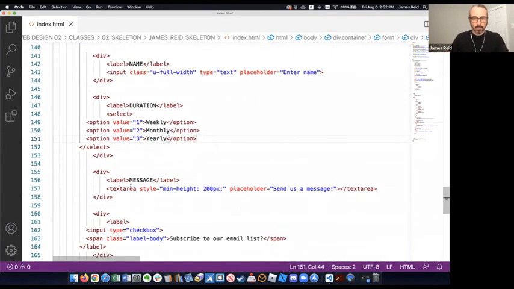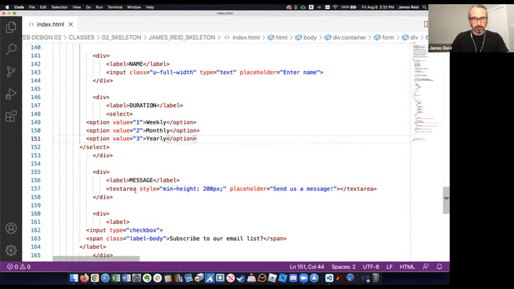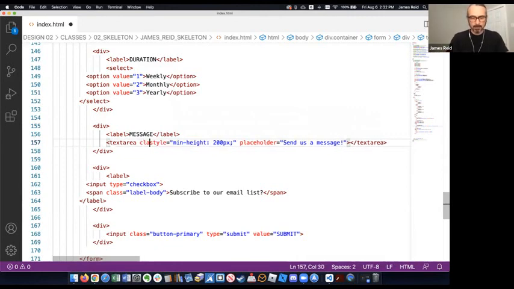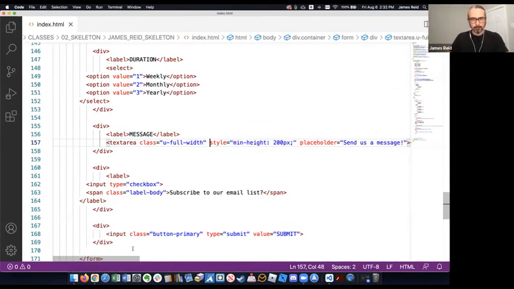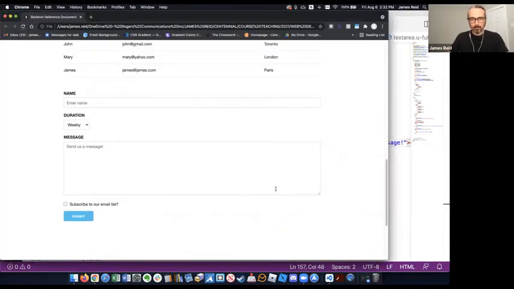You can add that to more. What else could we add that to? Could we add it to the text area? Let's see that. So again, in that text area, class equals utility dash full dash width. Save. And now that's full width.